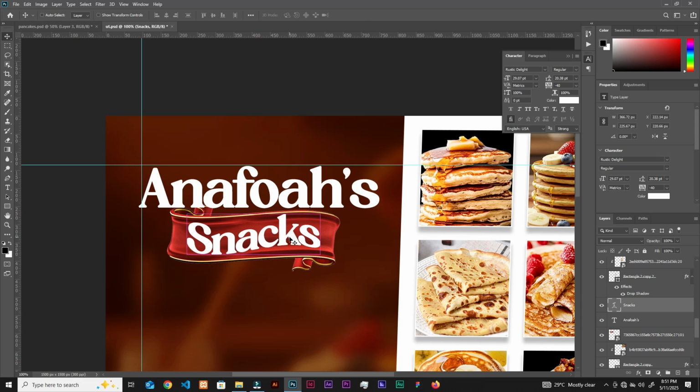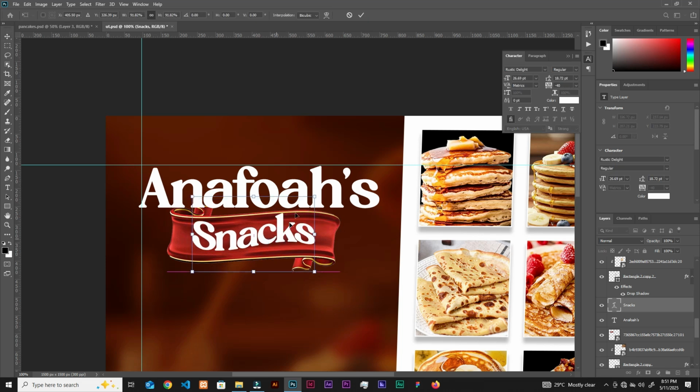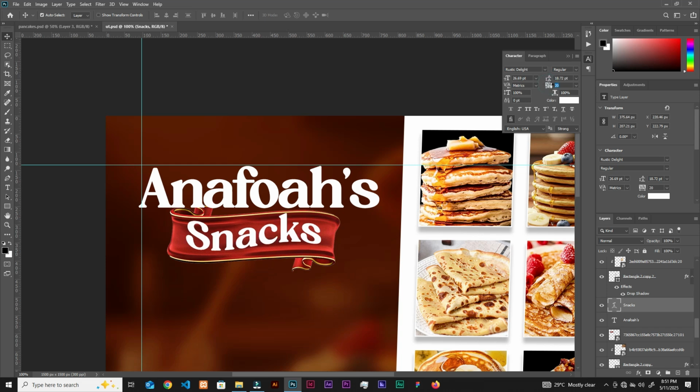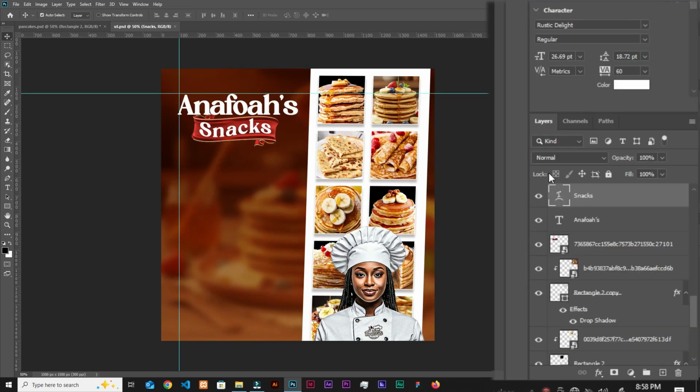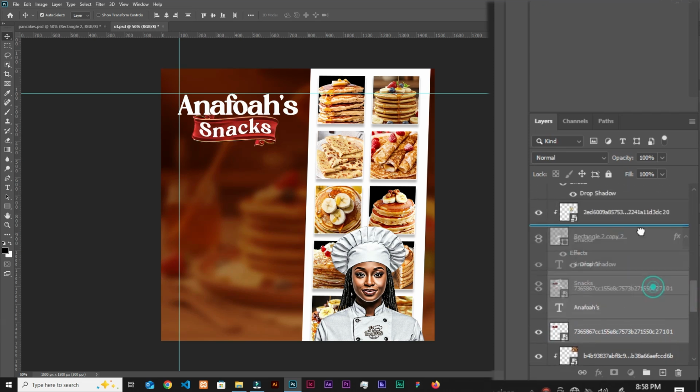and hit Control T again. Let's resize it so that it's actually all right. And over here in the properties, you can increase the tracking. All right, so this is the snacks, this is the anafuas, and this is the ribbon. Okay, so let's select the three and let's drag them to the top.